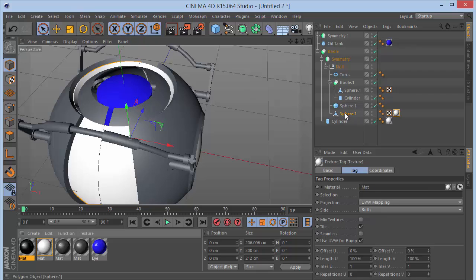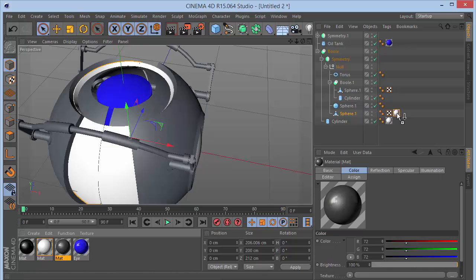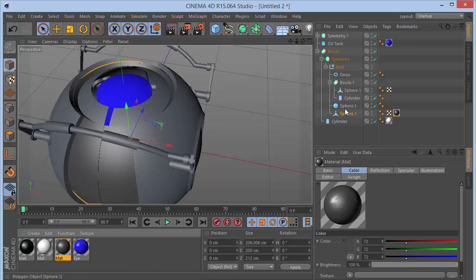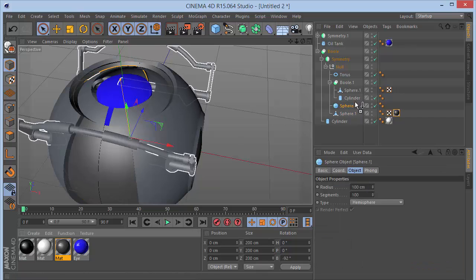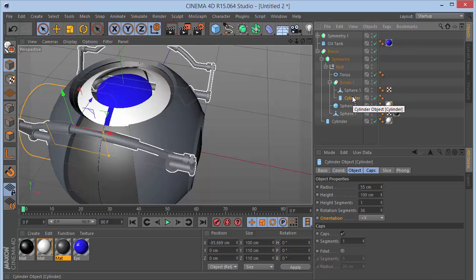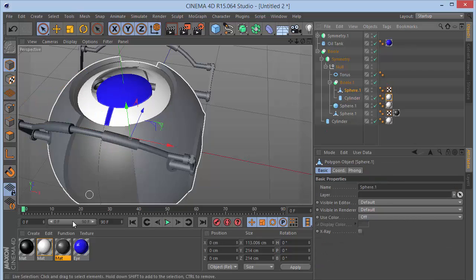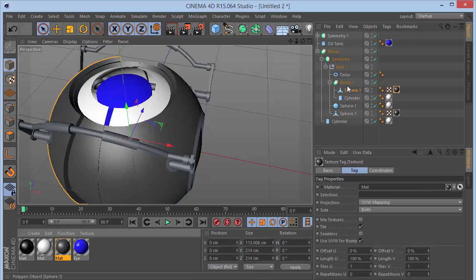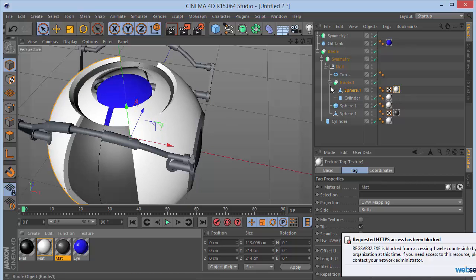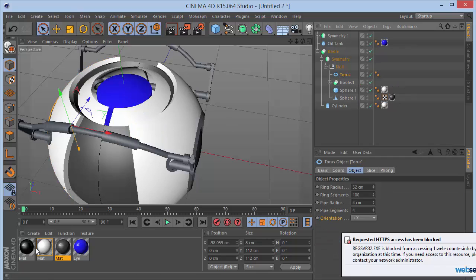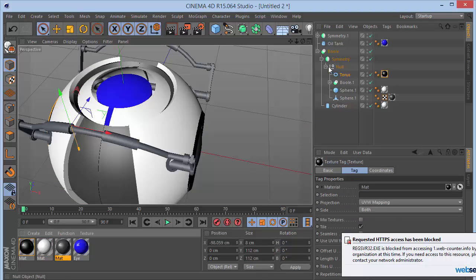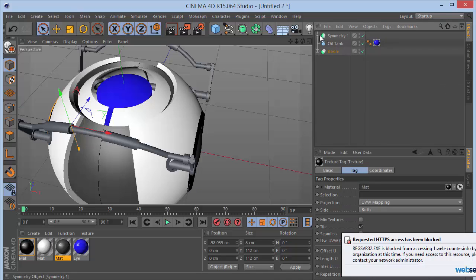Actually, we want to add this gray material, and we have this sphere, and I'm going to add the white material on this sphere. There's a cylinder, you're going to add a white material on that, and this sphere we're going to add this gray material. Oops, sorry, the white material. So we have a white, gray, white, and for this torus I'm going to put this black material. You can close this up, open up the symmetry, and here we have quite a lot of stuff.